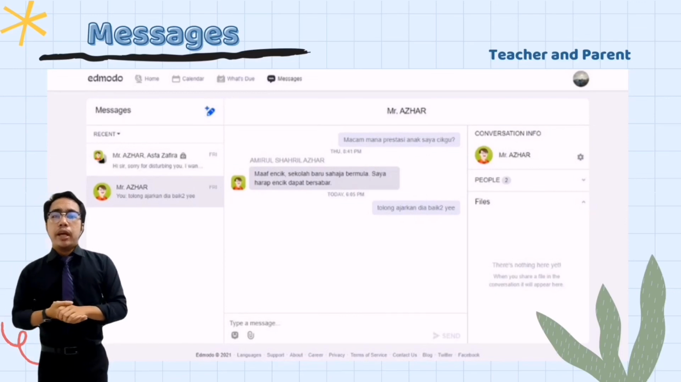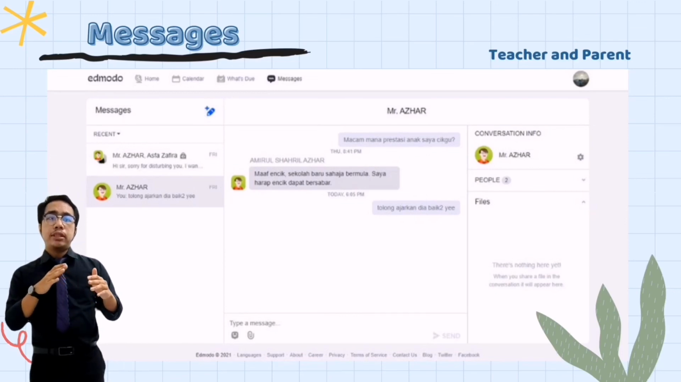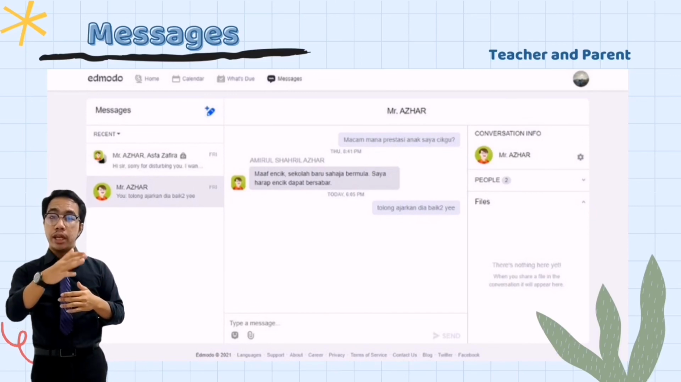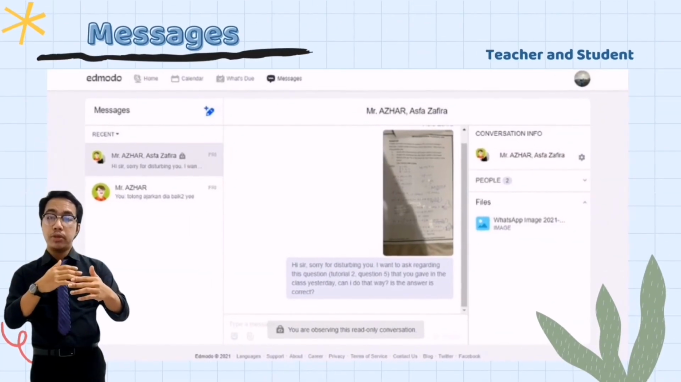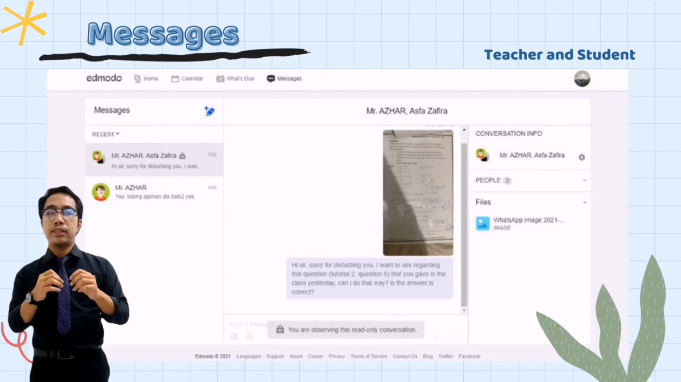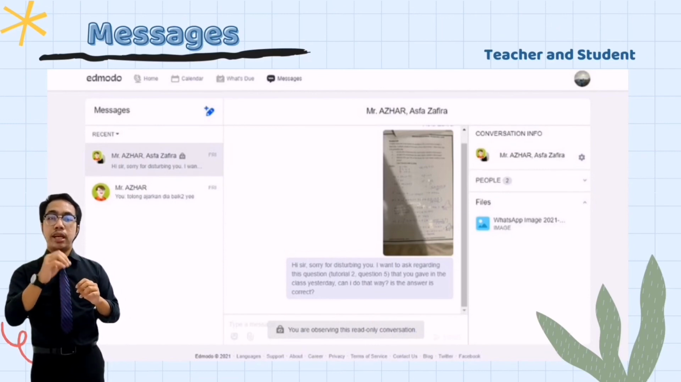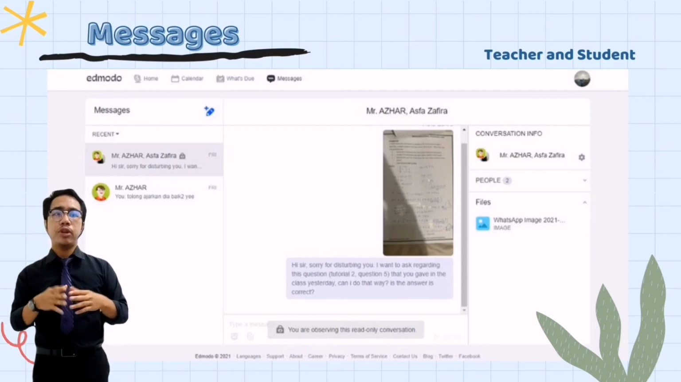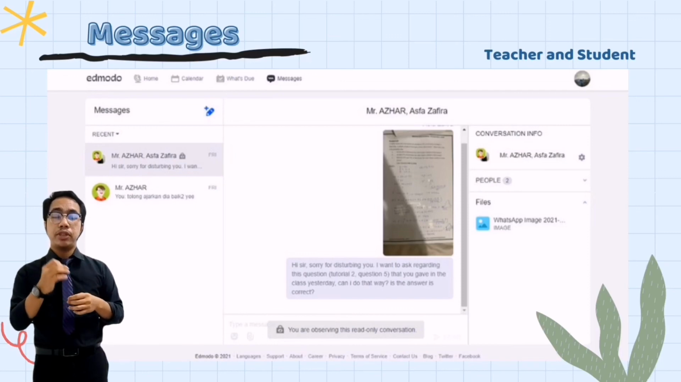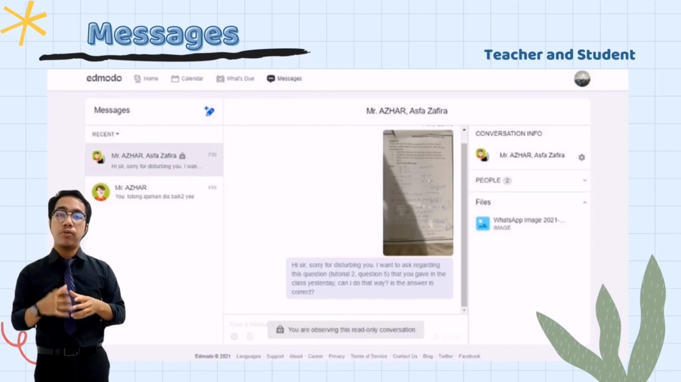And the next is the teacher and student messages. As a parent, you can see what the teachers and your child are discussing. If the teachers are scolding your son or your daughter, you can see it. This kind of feature is very nice for parents to monitor what the child is doing. For example, if the teacher scolds your son without any valid reason, you can report it by taking a screenshot from Edmodo.